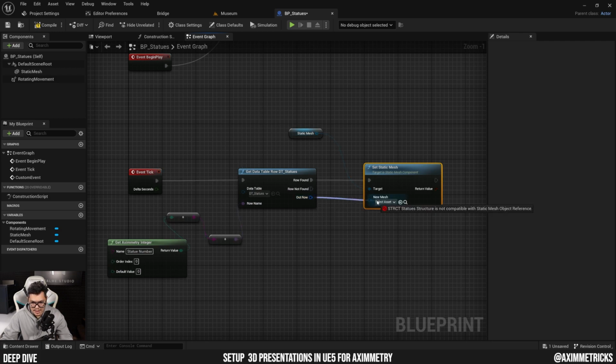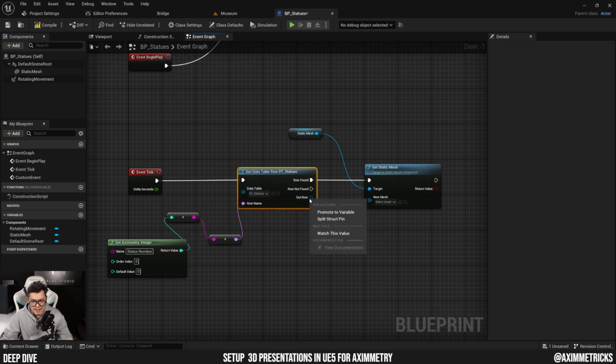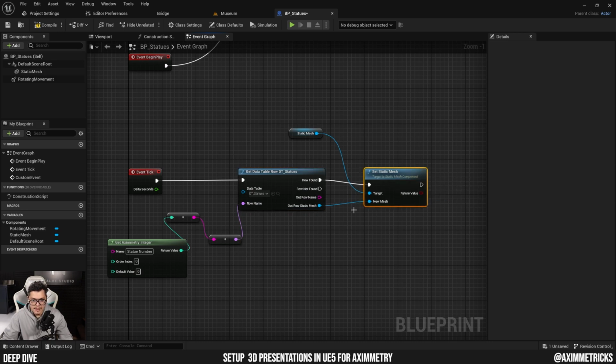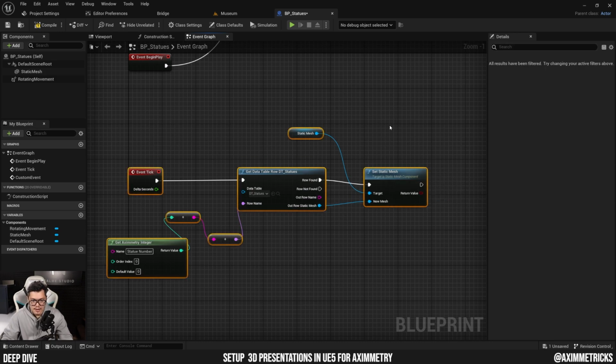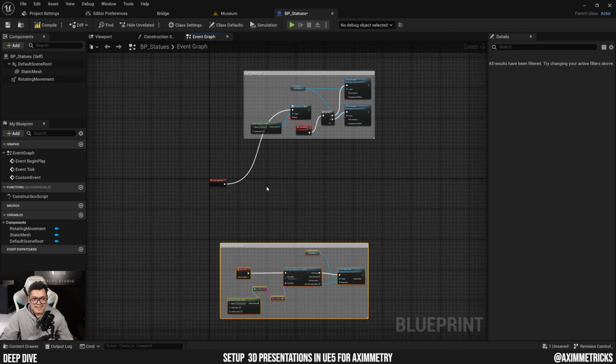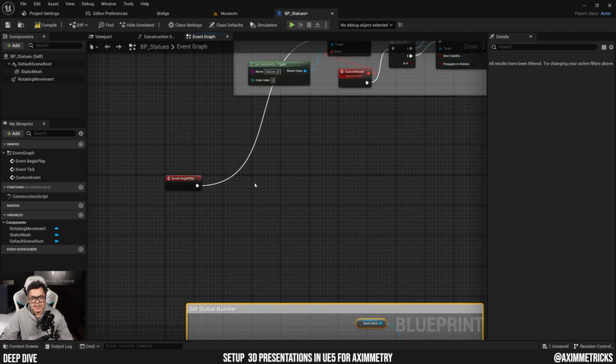And that's not gonna work because on the out row, I have to right click, and I need to split the struct pin first. And now I have out row static mesh, and that is what I'm going to connect. And we're done, actually. So I'm gonna put some notes here, set statue number.